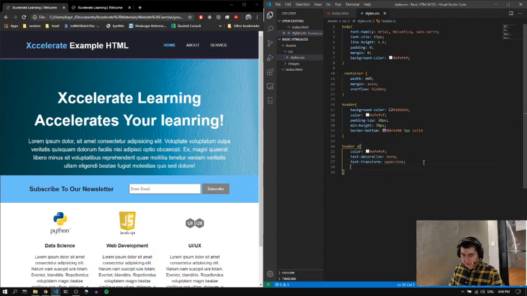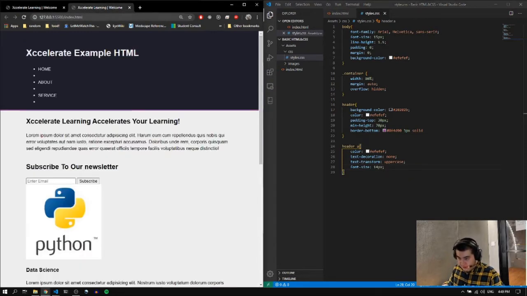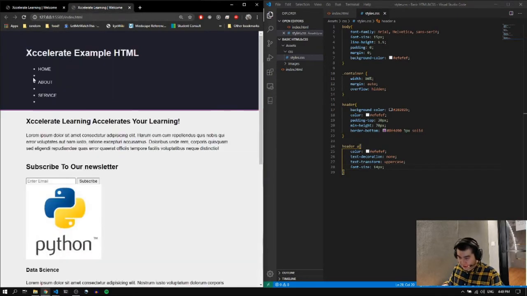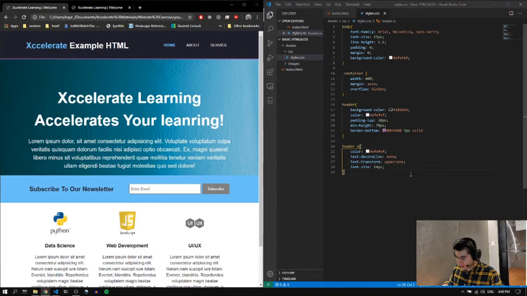And now we're going to change the font size. 14 pixels. See how it looks. Oh, looks good. Change the color and everything. Alright, we will be getting rid of these bullet points, don't worry. We just need to fix that.